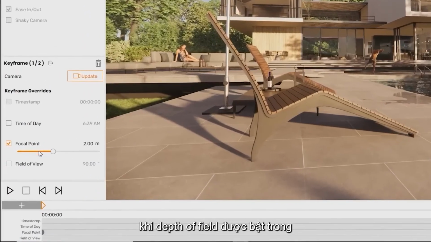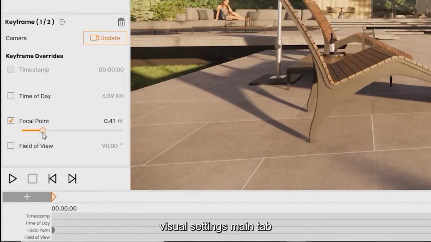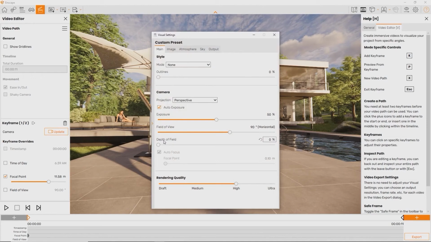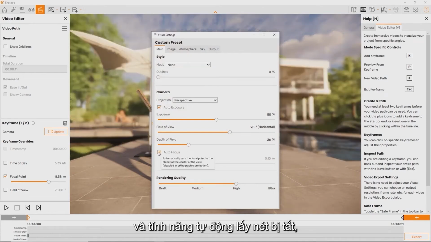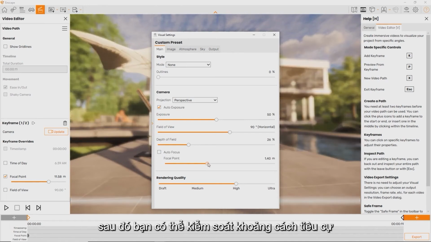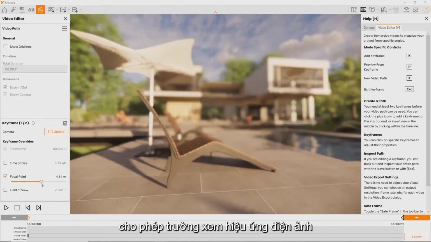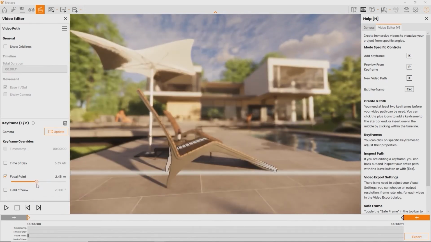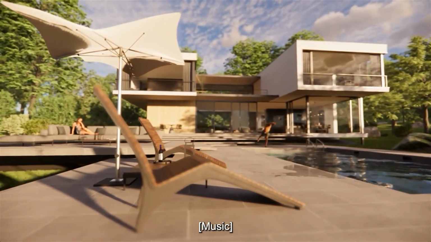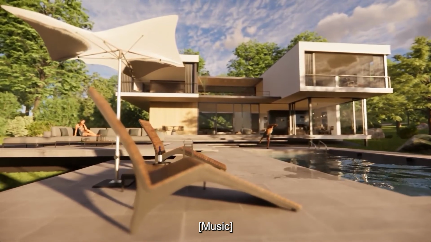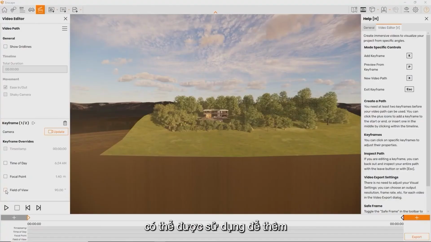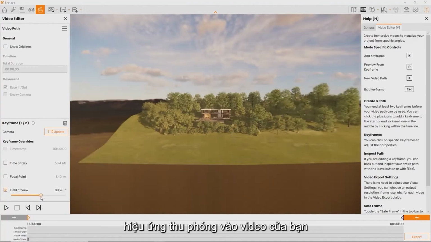Focal point will only have an effect when depth of field is enabled in the visual settings main tab, and autofocus is disabled. Then you can control the focal distance, allowing for cinematic effects. Field of view can be used to add a zoom effect to your video.